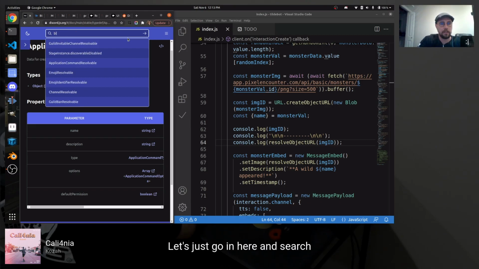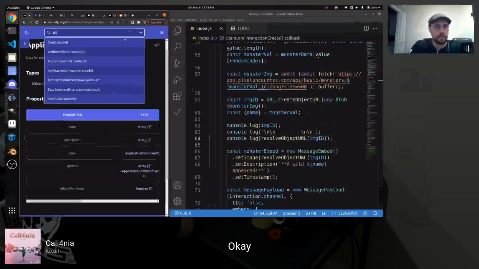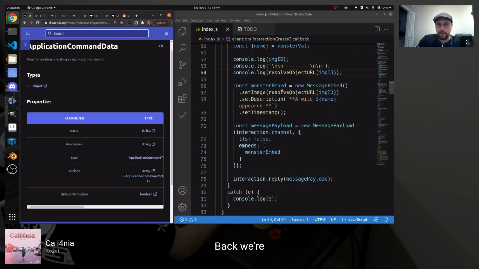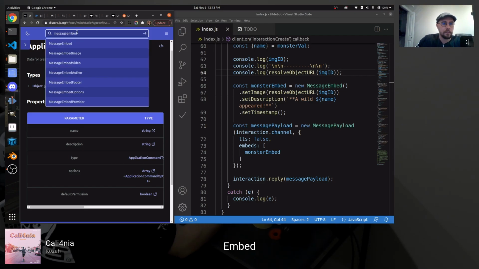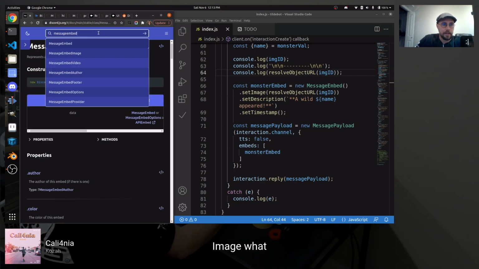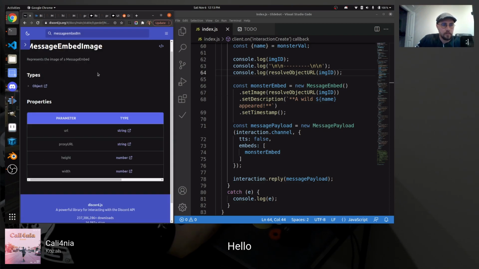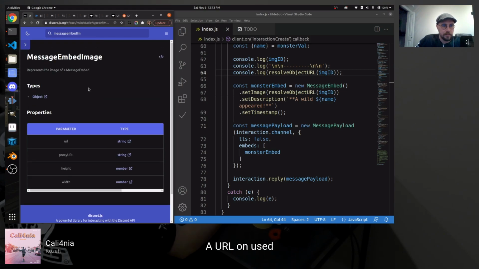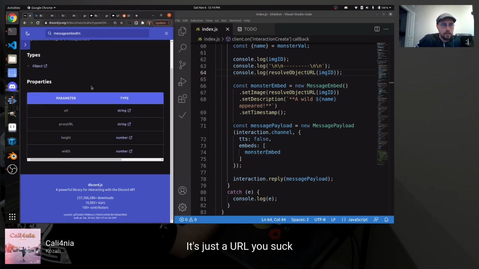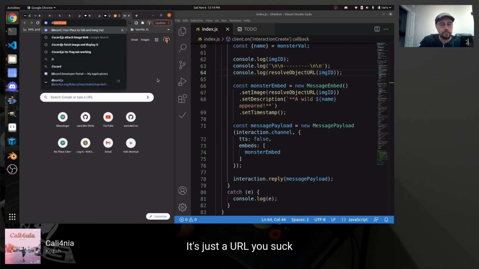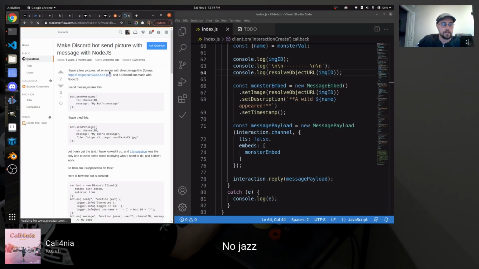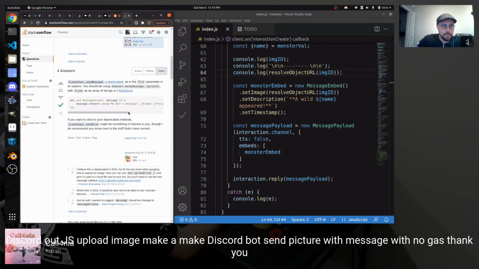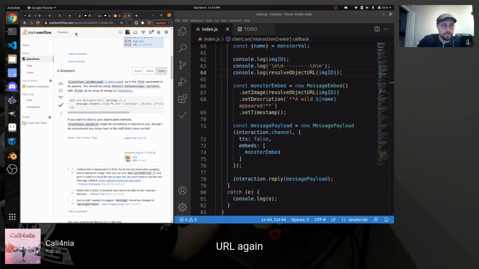Let's just go in here and search blob. Nothing. Okay. What are we sending back? We're sending back an embed, a message embed. Oh, message embed image. What was that? Hello. Oh, it's just a URL. You suck. Discord.js upload image. Make Discord bot send picture with message with Node.js. Thank you. Files. And it's a URL again. Awesome.